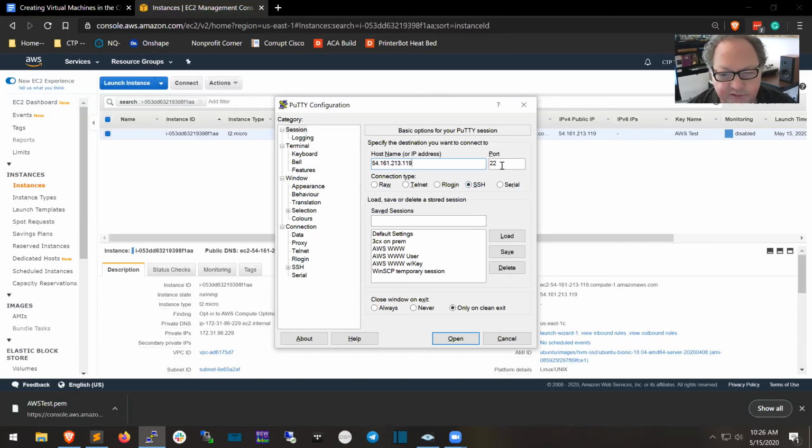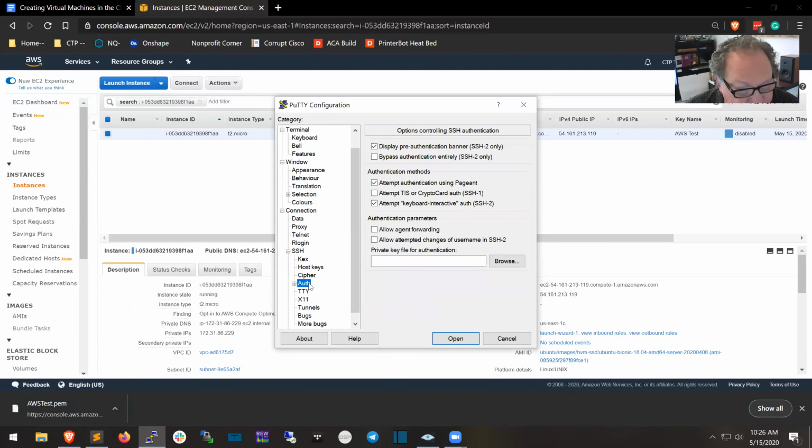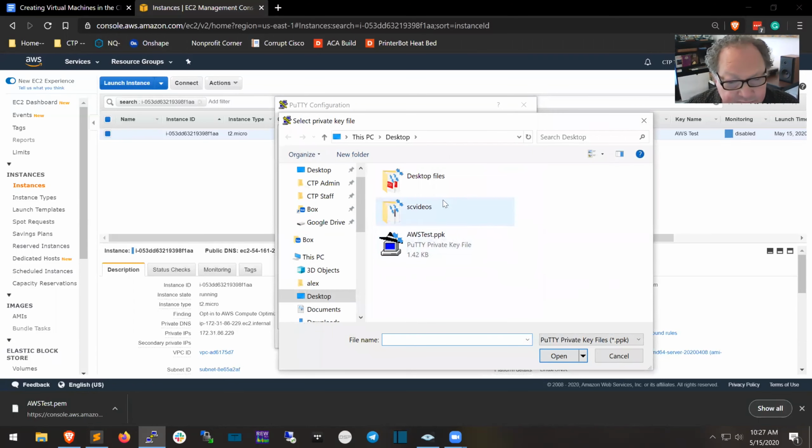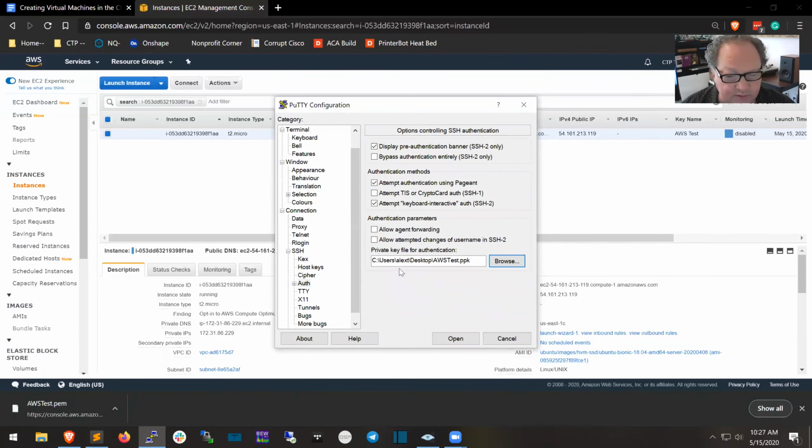And when we connect, we're not going to use a password because we're using this cryptographic key. It's considered a more secure way to make that connection. I need to let this program know that for authentication, under the SSH connection section, SSH auth, I can select that private key. I'll browse. Here on my desktop, I have AWS test.ppk. Select the file, open. And now when I connect to this remote server, it's going to provide this key as a way of accessing a user account on that remote machine.